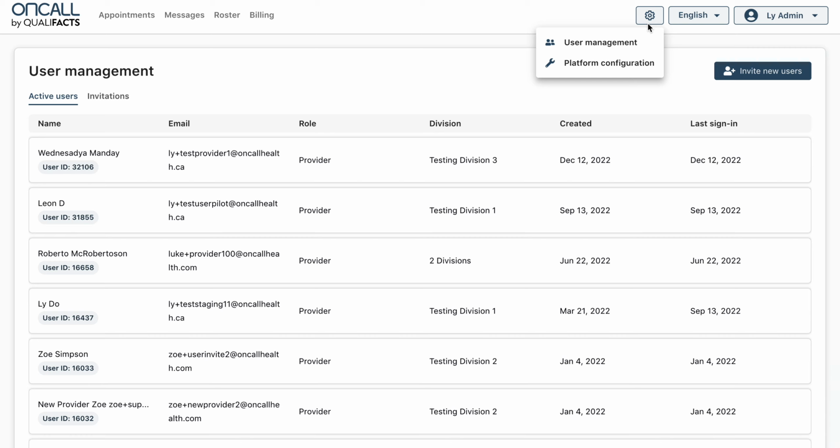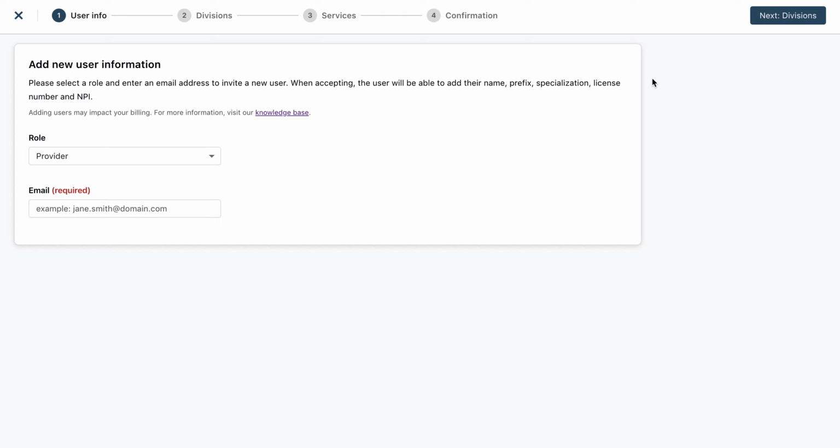To start, please make sure that you have the permission to invite new members to the platform by contacting your customer success manager. After ensuring that you have the right permission, navigate to the gear icon and click on the user management option. Click on the Invite New Users button to initiate the flow.